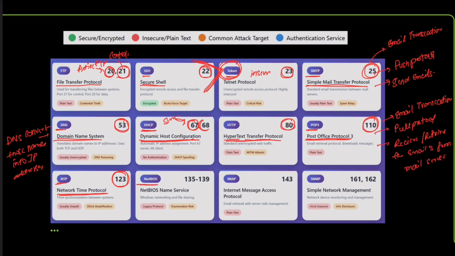Moving to our next protocol, that is NetBIOS. NetBIOS stands for Network Basic Input Output System. The port numbers assigned are from 135 till 139. NetBIOS supports communication between Windows computers. Okay, that is the use of NetBIOS.